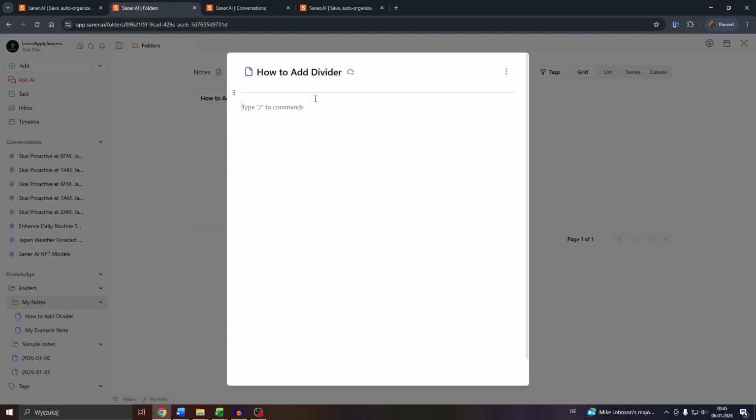It would be more visible if I used a dark color theme here on Saner AI, but there is that divider. You can even click into that handle here to move that divider to a different position. And there it is. So that's how you can divide sections inside your document or notes on Saner AI.